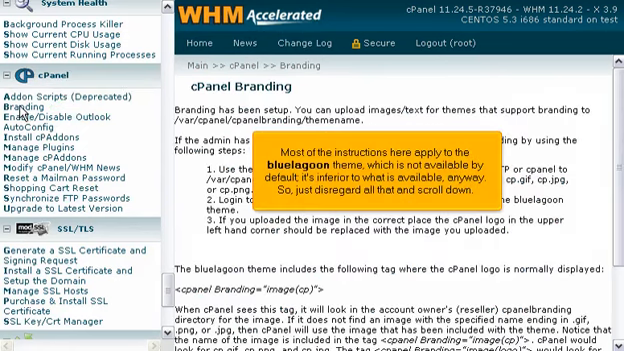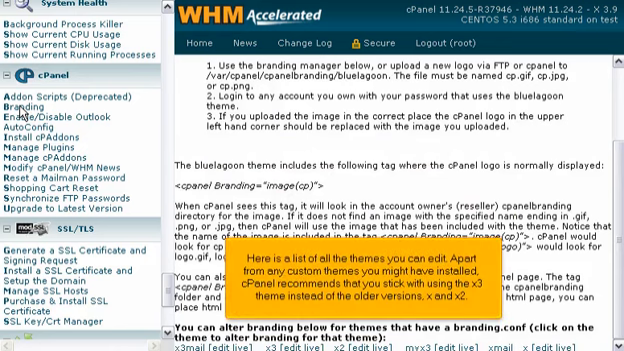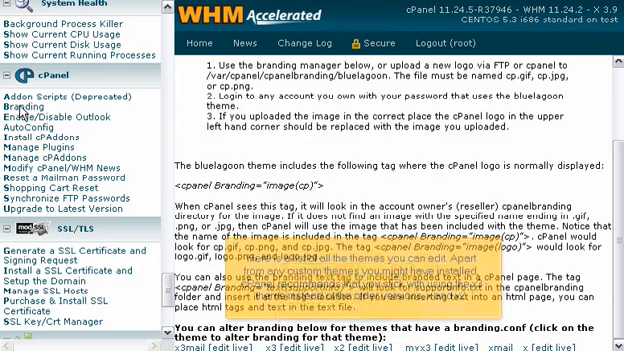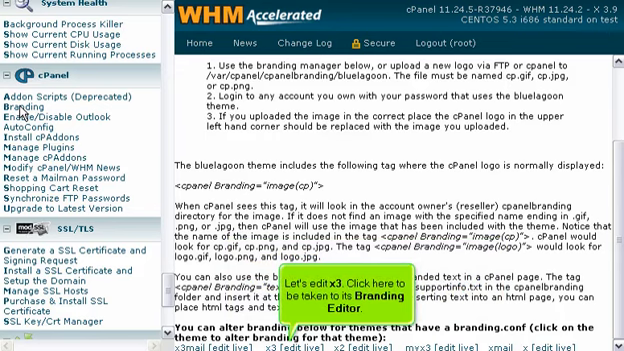Most of the instructions here apply to the Blue Lagoon theme, which is not available by default. It's inferior to what is available anyway. So, just disregard all that and scroll down. Here is a list of all the themes you can edit. Apart from any custom themes you might have installed, cPanel recommends that you stick with using the X3 theme instead of the older versions X and X2. Let's edit X3. Click here to be taken to its branding editor.